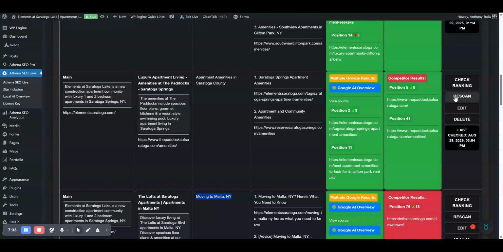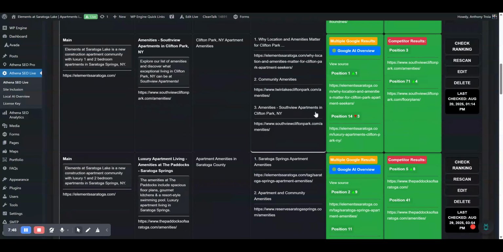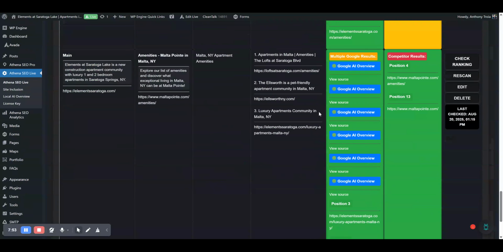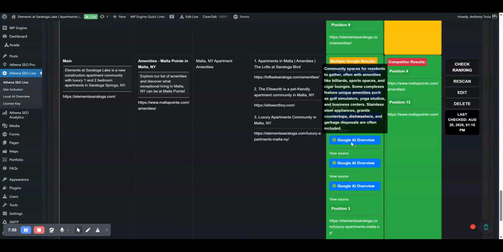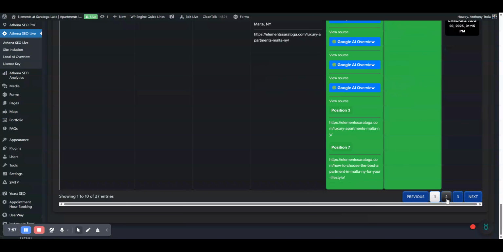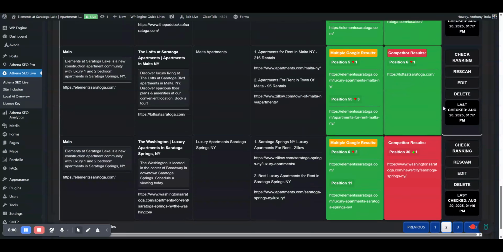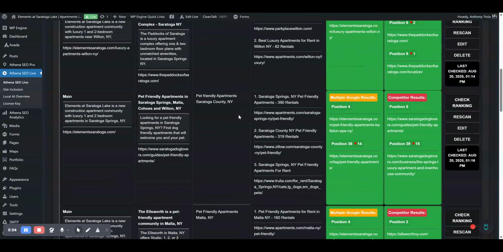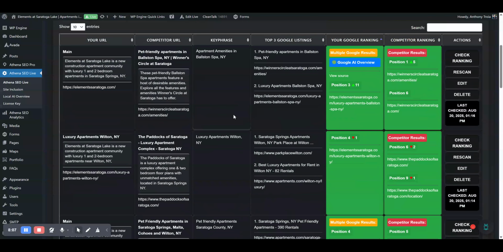If for any reason our competitor starts to move ahead of us, all we have to do is click the rescan button, and Athena will rescan their website and build content that we need to help outrank them in Google search. We can edit our listing and delete it as well. Okay, and we can add as many. As you can see, we're just going through. Look how many Google AI overviews are here. It's just incredible. And so we can toggle and go from page to page. And as you can see, there's so many different location pages that we created for this client.